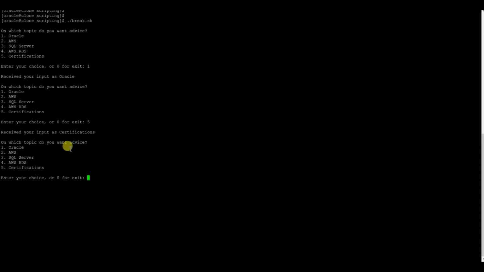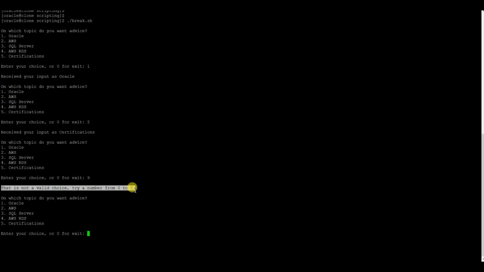So now it again came back to the loop. Now if I give some other characters, as I told earlier, it will display: this is not a valid choice. Try a number from 0 to 5. Now if you want to break from the loop, how do you do it? 0. So it will break from the loop. Okay, see you. And my while loop is exited.